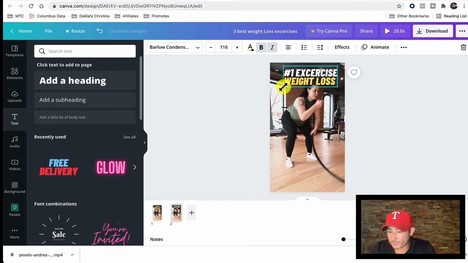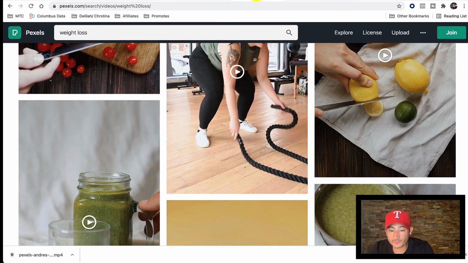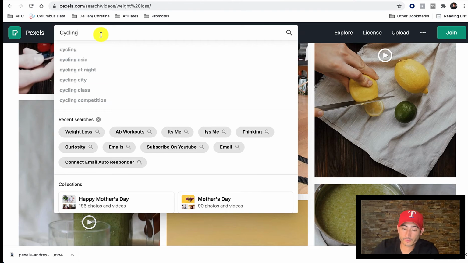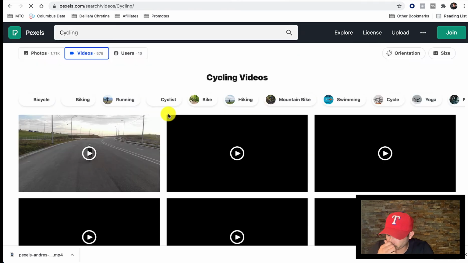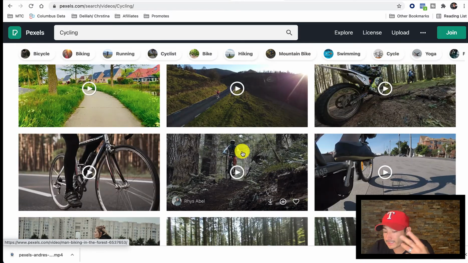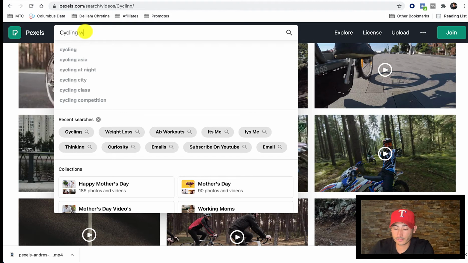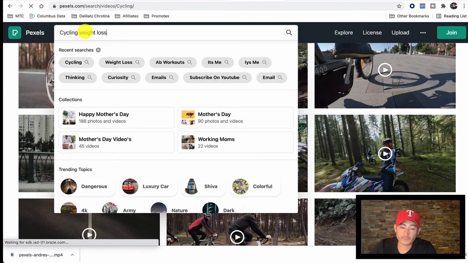Let's make this a little bit smaller. Now the first one, let's go ahead and see cycling. I'm going to see if I can find some videos, back on Pexels, with cycling in them. I can just browse around and glance. Let's go ahead and add in weight loss. Let's see what I got for that.